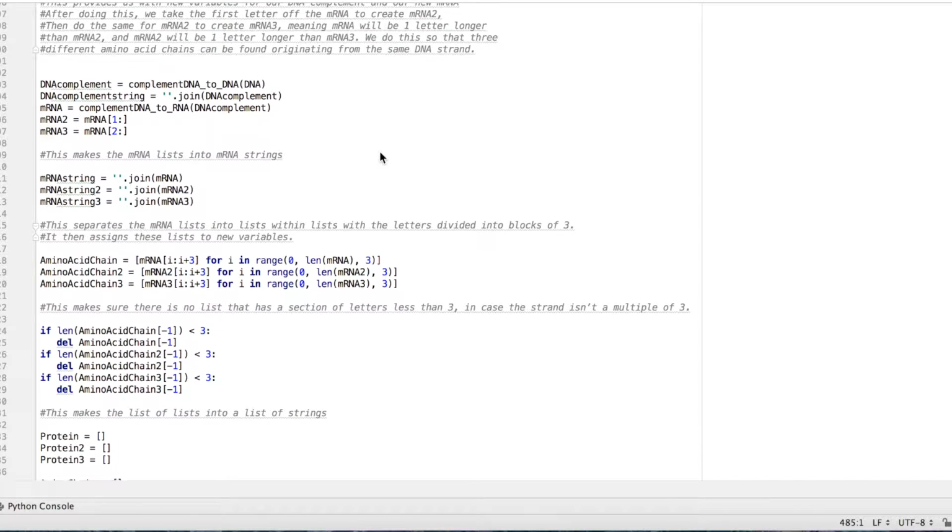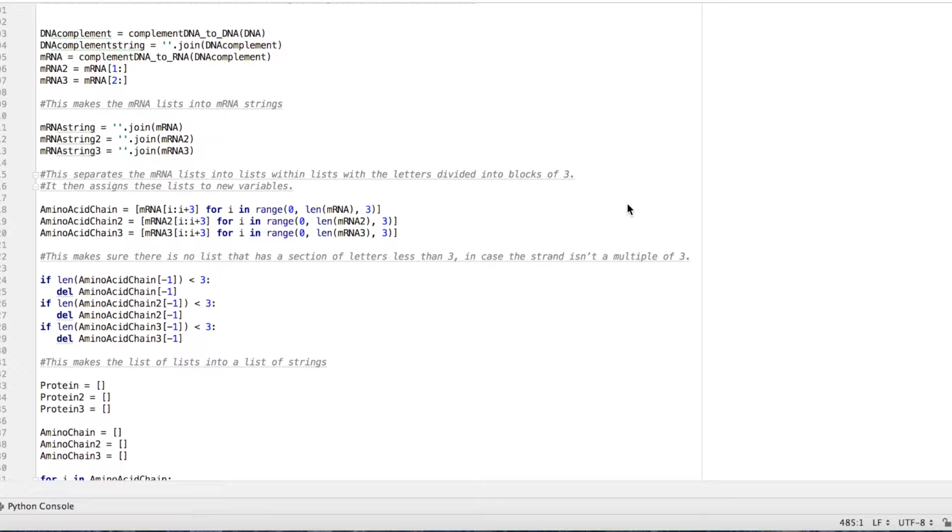So then we're going to make those into strings, and then we're going to make the mRNA lists into lists within lists, with the letters divided into blocks of 3. Then it assigns these lists to new variables. So you see that all the variables have 3 of them: amino acid chain 1, 2, and 3. That's because there's going to be 3 reading frames at the end. There's 3 mRNAs, so everything's going to be in groups of 3.